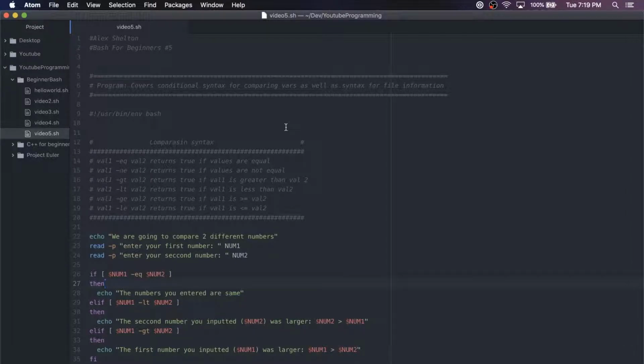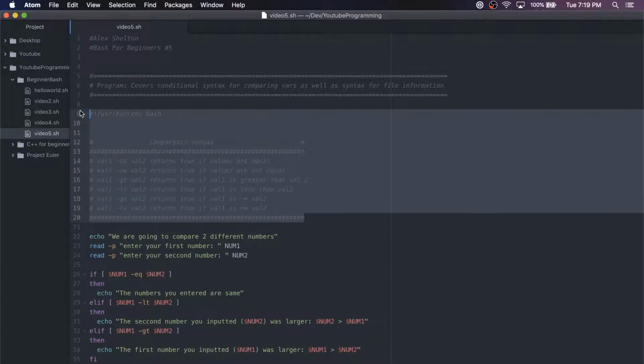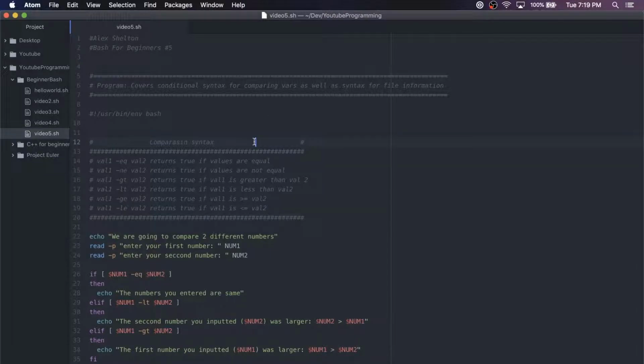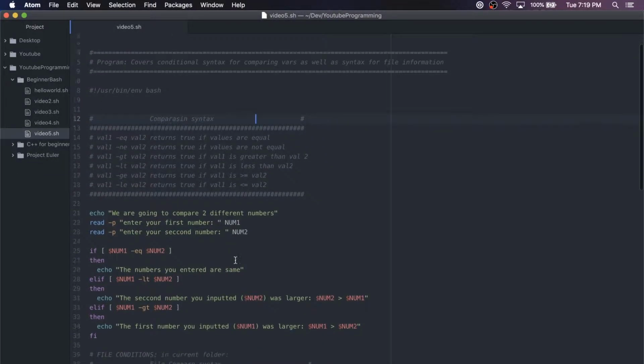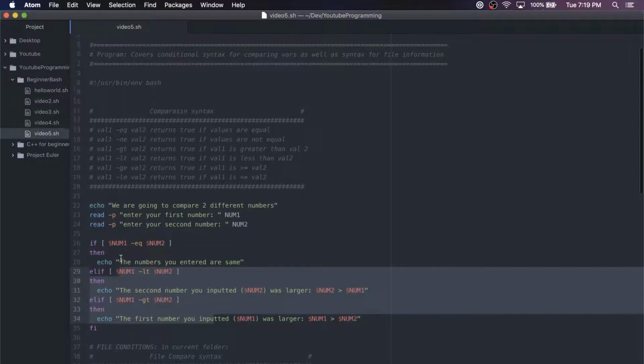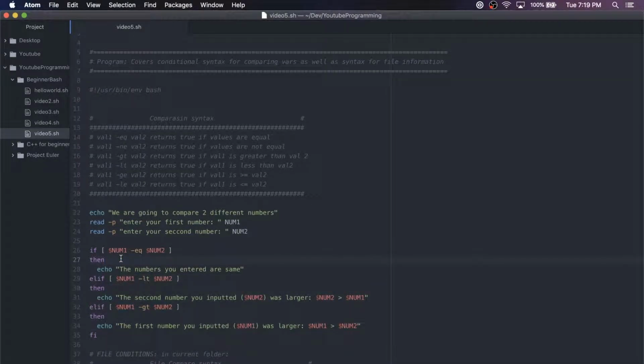This video is going to cover conditional syntax for comparing variables and file information in Bash. So this one is going to be information packed. There's going to be a lot of different things. I have a couple different tables of syntax. I went ahead and just wrote the script to display it. You can follow along and write it yourself again, but this would be a pretty long video if I didn't go ahead and do that.